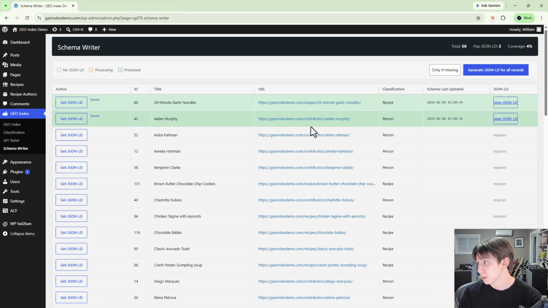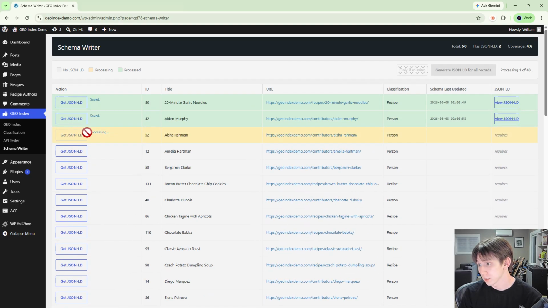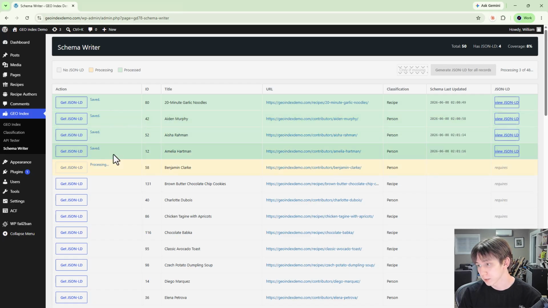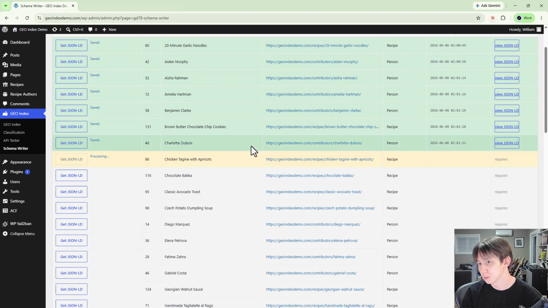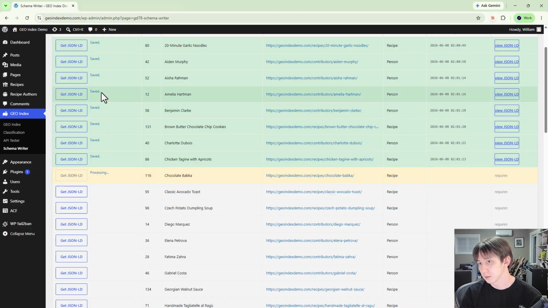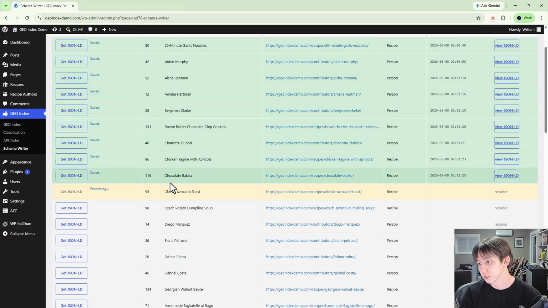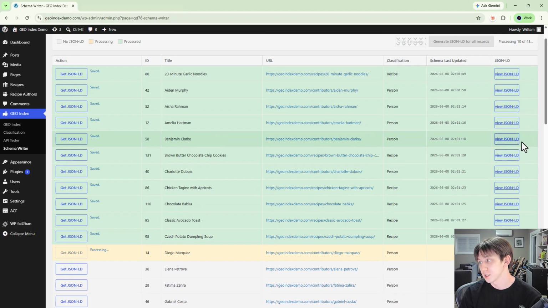page. Now, you don't have to click every record's button. You can generate JSON LD for all records which currently don't have that data, and you can see it iterating through. Now we'll jump to some more in-depth validation of the JSON LD that's being produced.